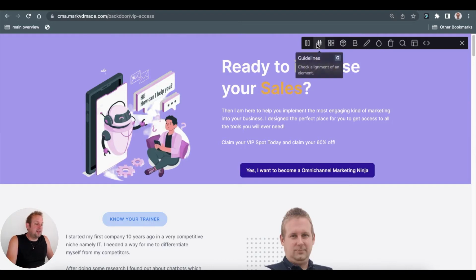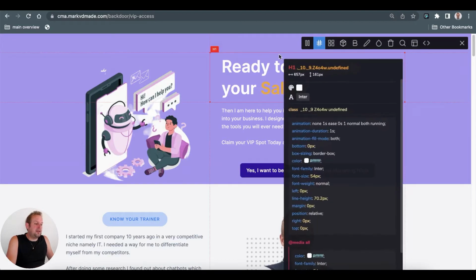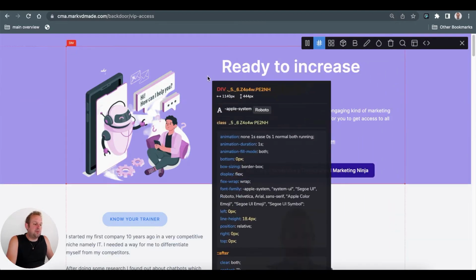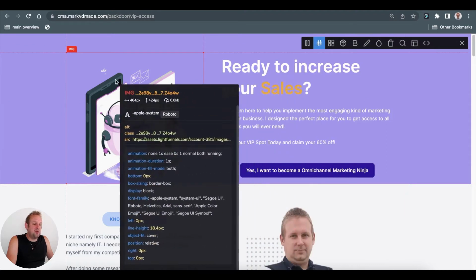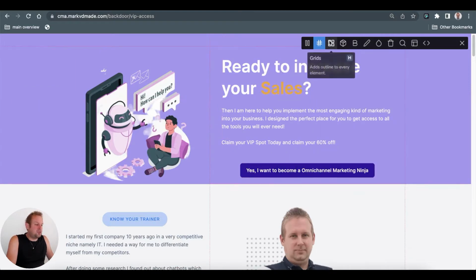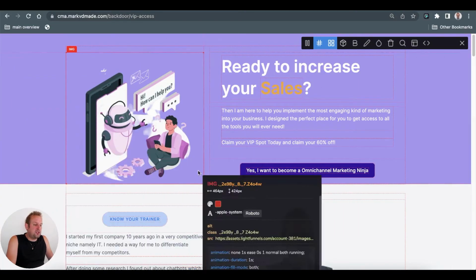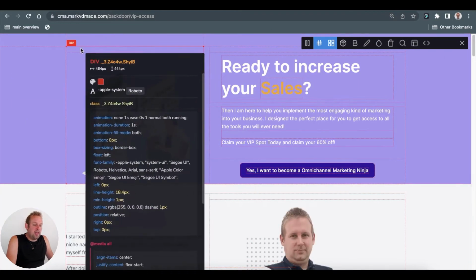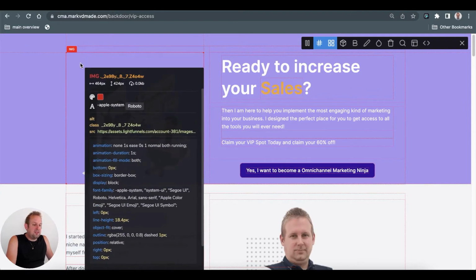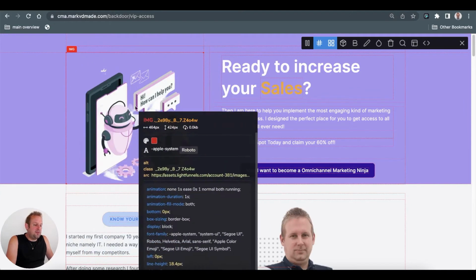We also have guidelines. With the guidelines, we are able to check the alignment. If we hover over a section now, you will see all the guidelines, not only for this section, but also how they align with the other sections on this page. If we go to the grid section, you will see how this page has been structured. We have a div here, and inside this div, we have the image.